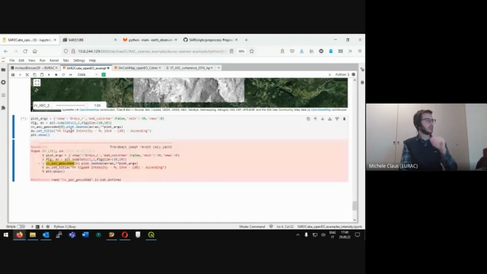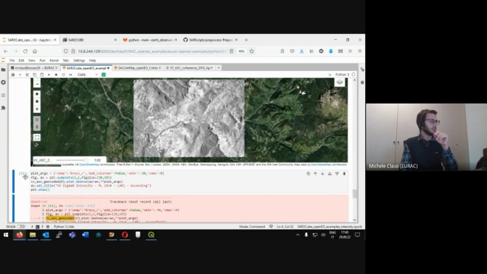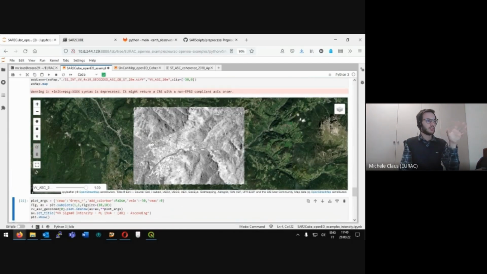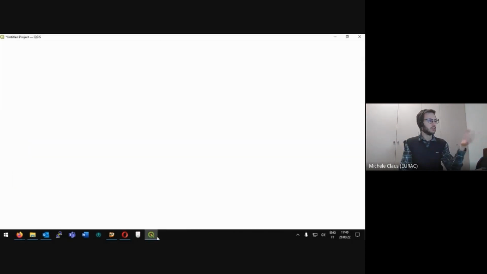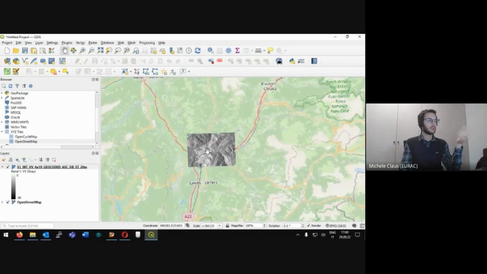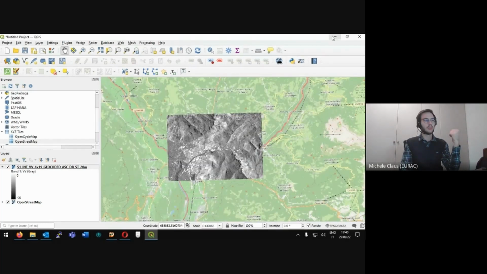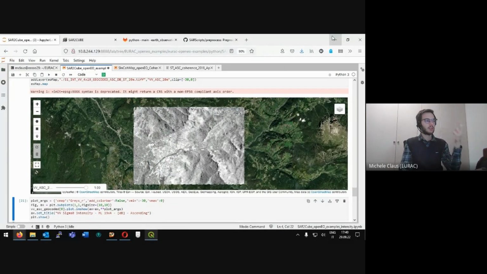Basically we can have different visualizations. This doesn't work, but anyway, this GeoTIFF here can be used. You can analyze it with different tools, and you can combine it with other sources of data. And this is the important part of geocoding.